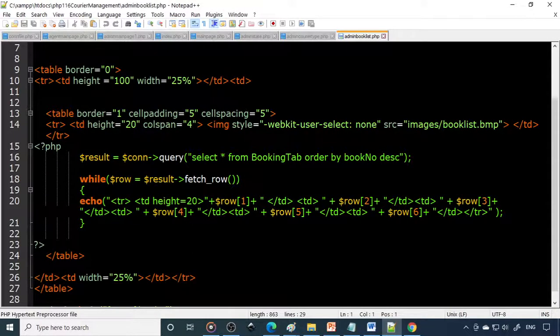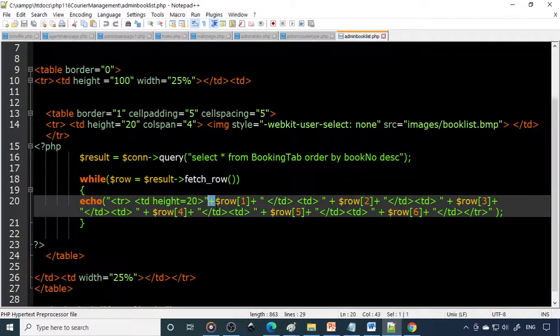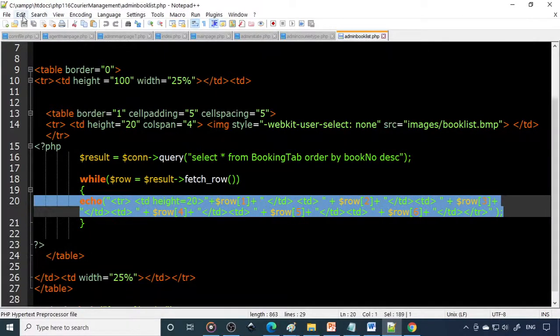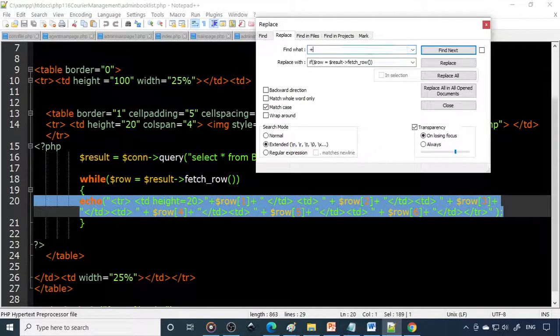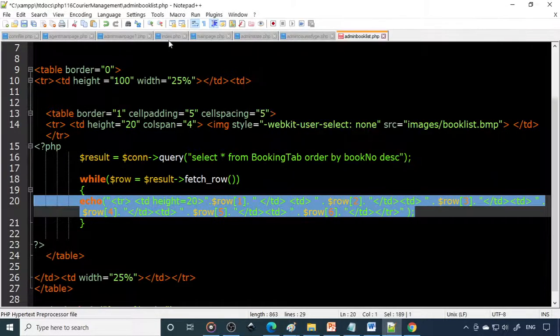Okay, so here the plus is used, actually it is not plus, you need to use the dot. So what I'll do is select everything, go to edit, search and then replace, where the plus mark will be replaced with the dot. The dot is a concatenation operator. Okay, so save.